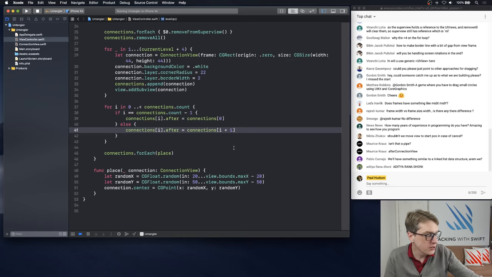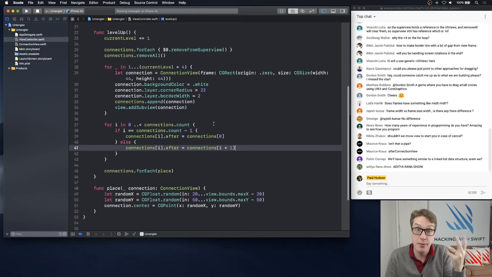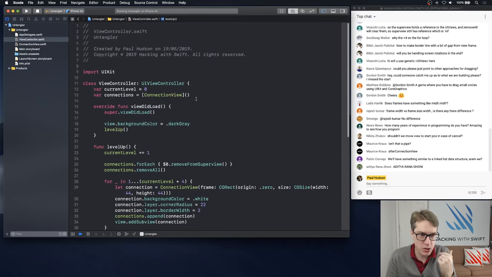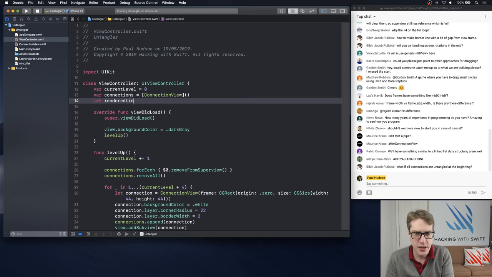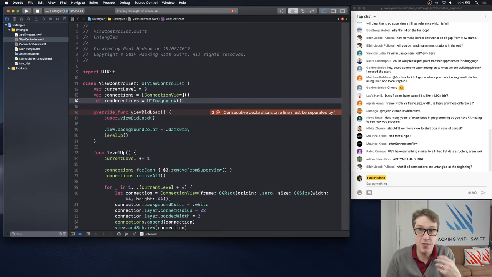I'm going to do that with an image view. So up in my view controller dot swift, add a new property here, I'll say let renderedLines equals a new UIImageView, like that. And that's going to fill the screen, right? The whole screen is that image view, basically.